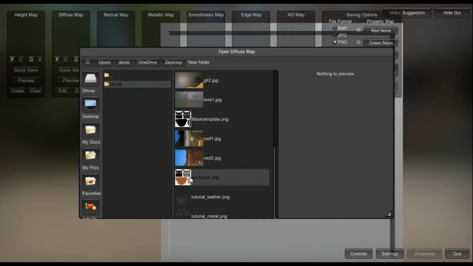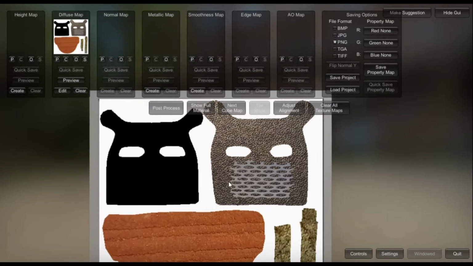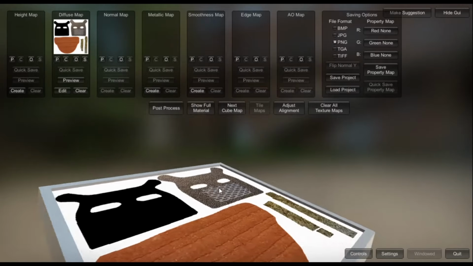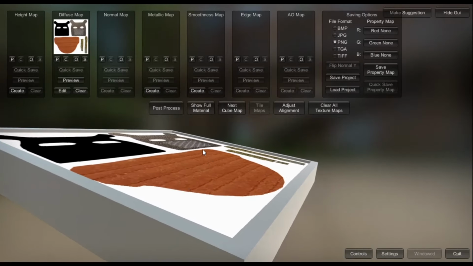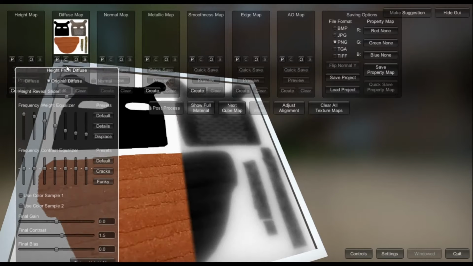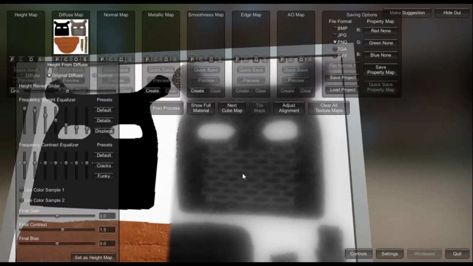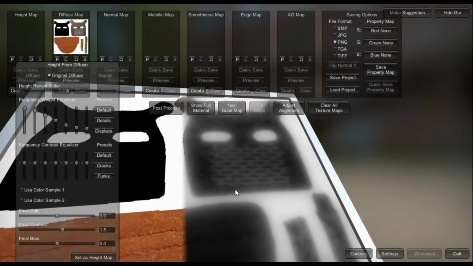And that's mask template, test mask. There we go. So this is our template. This is how it looks so far. And we got to create a height map in order to create our normal map. So create height, and we can mess with it. These are lower, that's a little bit higher. Let's see what this looks like.